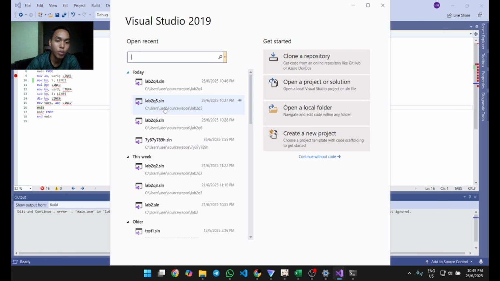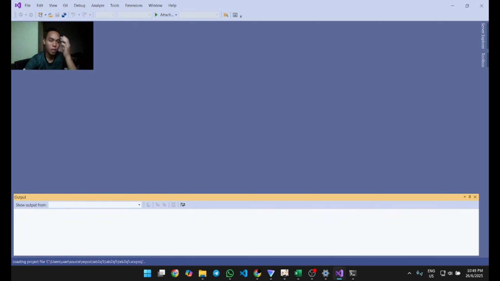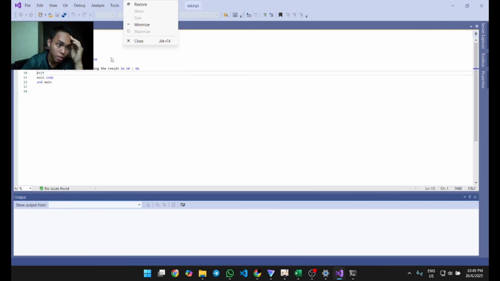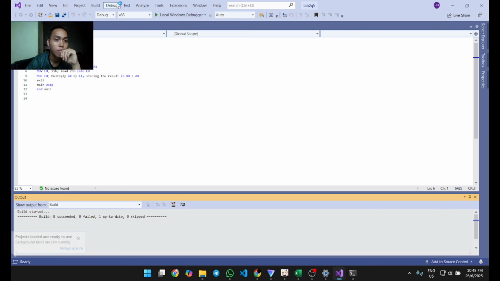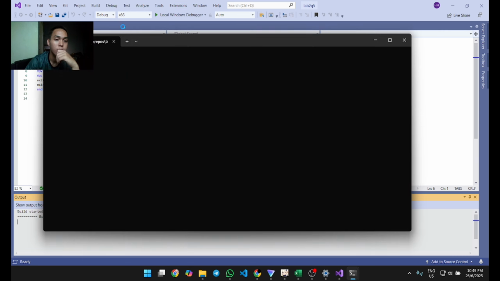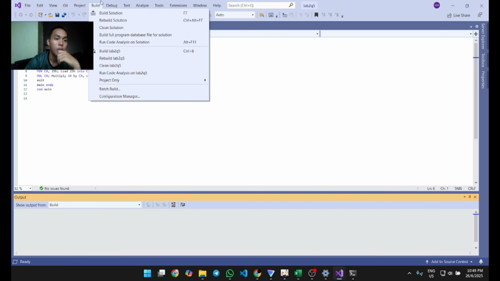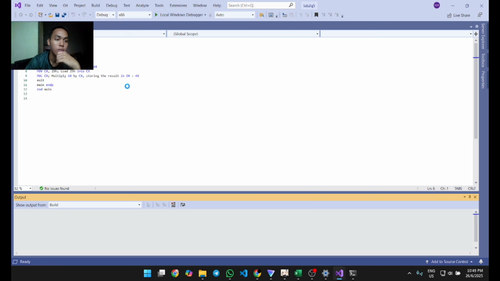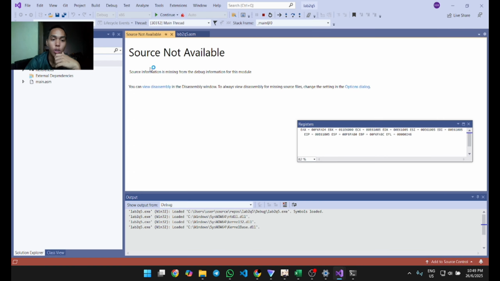And next we're moving on to lab 2 question 5. So it's still the same. We need to build first, and then we need to start without debugging, and need to step over. So it will show like this.